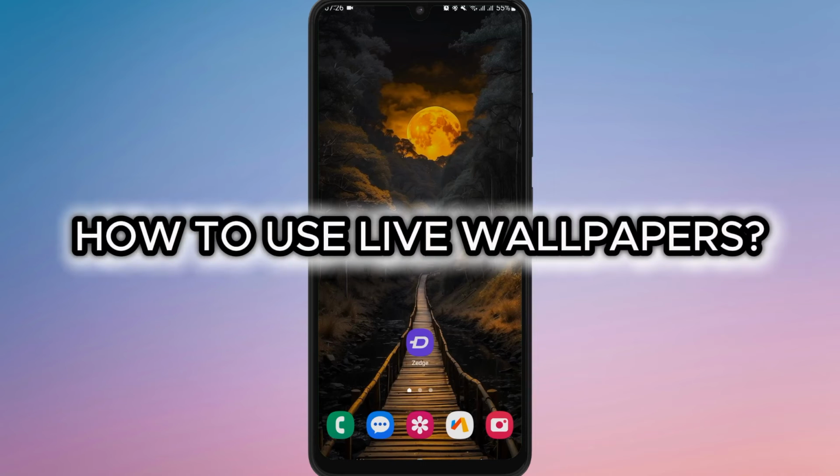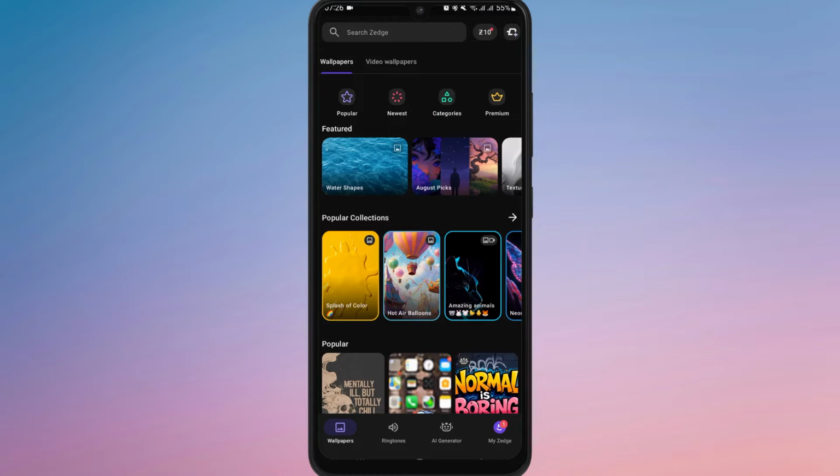How to use live wallpapers from Zedge. First of all, open the Zedge app and make sure you are on the home screen. At the bottom, tap on the Wallpapers tab.